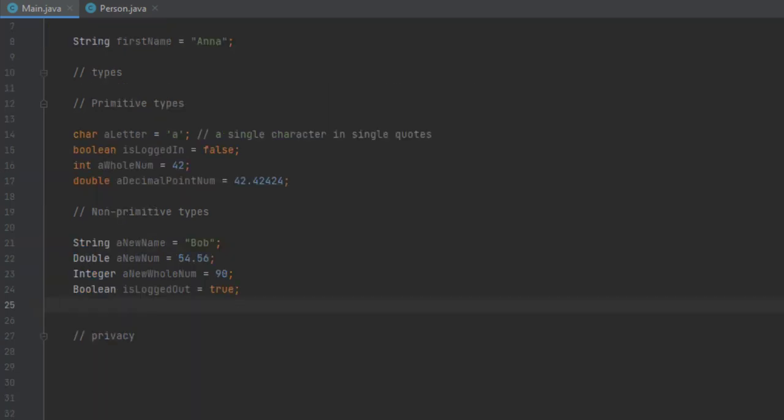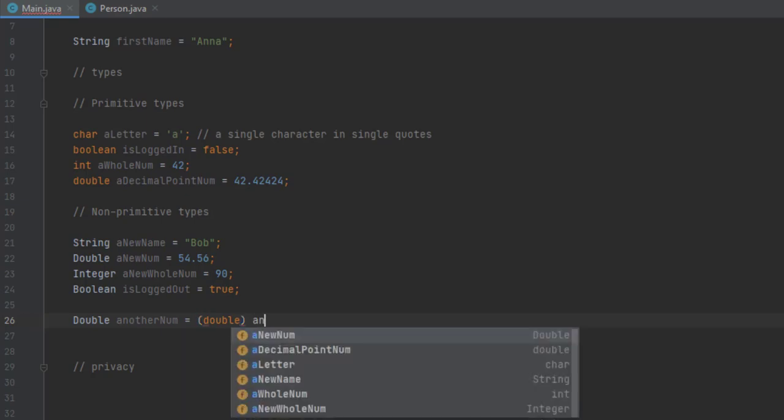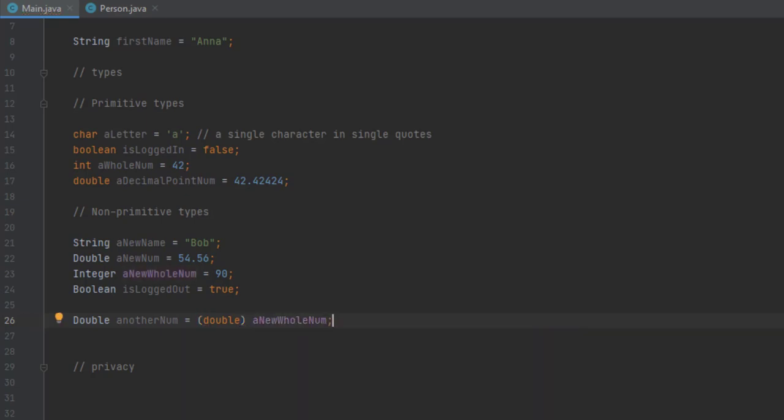I will add quickly that you can change between types if you need to change a string to an integer or a double to an integer to a double, or anything along those lines. Of course, there are ways to do that. The one way is by putting it in brackets beforehand. So for example, if I want to convert a new whole num into a double, I can say double another num equals, and then put in brackets here, double a new whole num, like this.